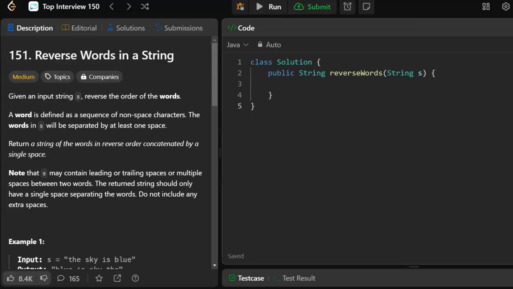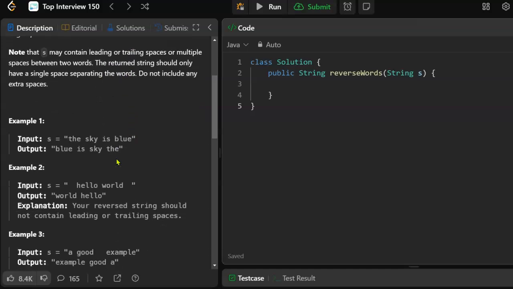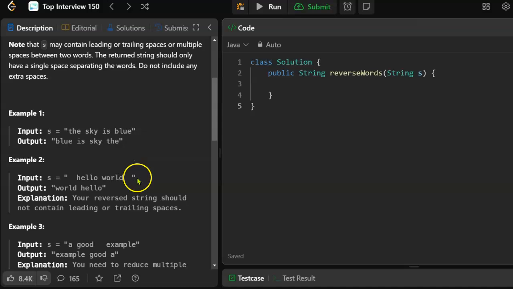Today's challenge is reverse words in a string. Given an input string, S, reverse the order of the words. A word is a sequence of non-space characters, and the words in S will be separated by at least one space. Return a string of the words in reverse order concatenated by a single space. S may contain leading or trailing spaces or multiple spaces between two words, like examples 2 and 3, which have extra spaces.